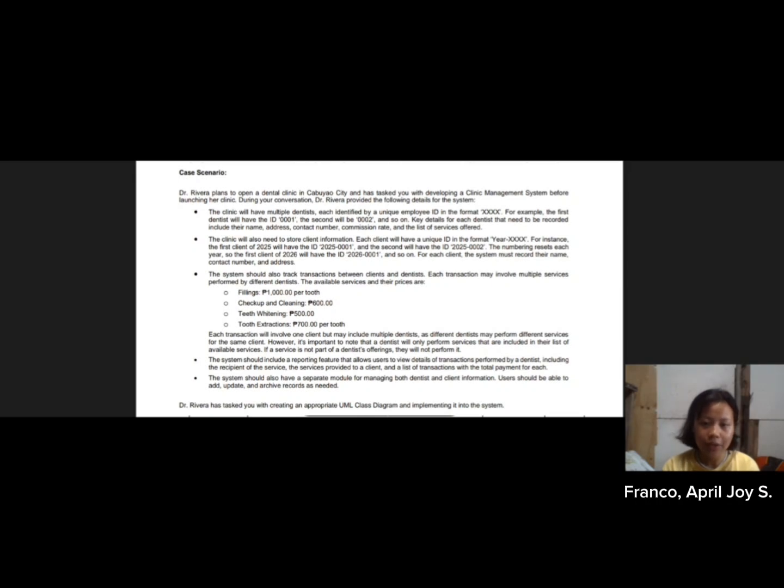Each client will have a unique ID in the format year-XXXX. For instance, the first client of 2025 will have the ID 2025-0001, and the second will have the ID 2025-0002. The numbering resets each year. So the first client of 2026 will have the ID 2026-0001, and so on. For each client, the system must record their name, contact number, and address.